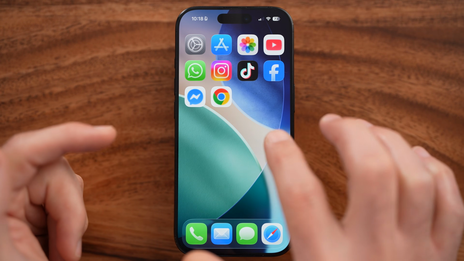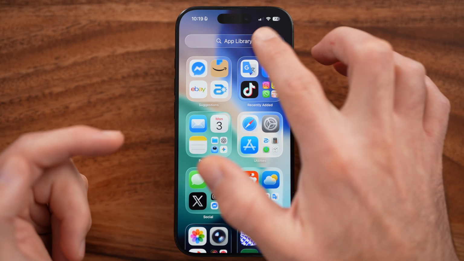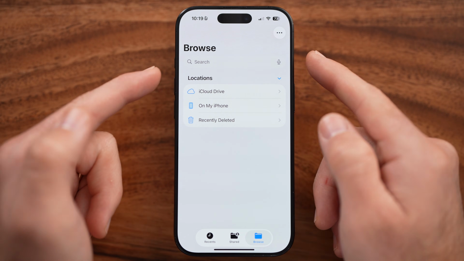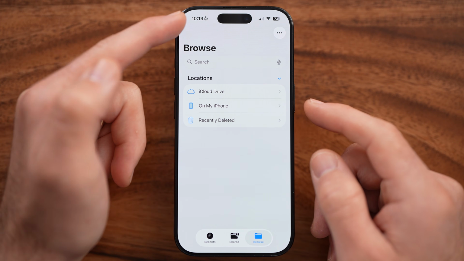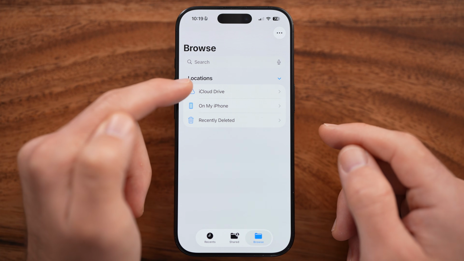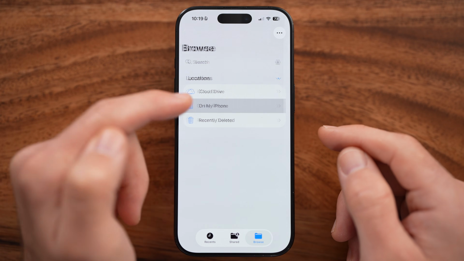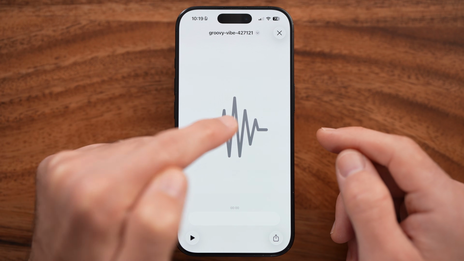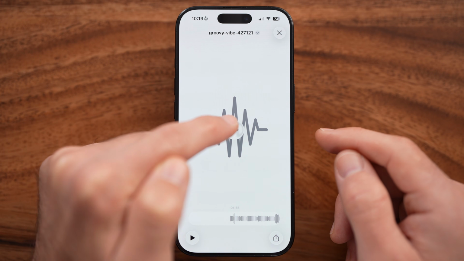Let's hop out here, swipe over, and in the app library, we're just going to search for Files and open it up. Now, you might need to tap on back button all the way at the top left until you get to this option. You're going to tap on my iPhone, and in this case, Chrome, and there is that song that we just downloaded. You can press play and listen to it.